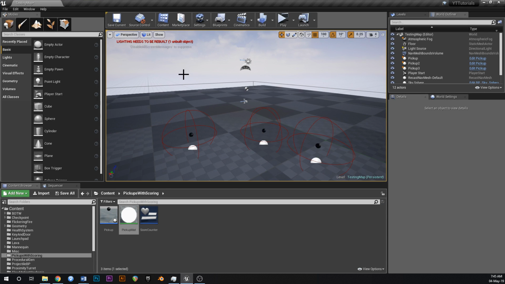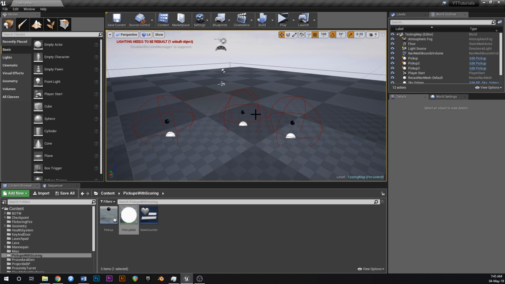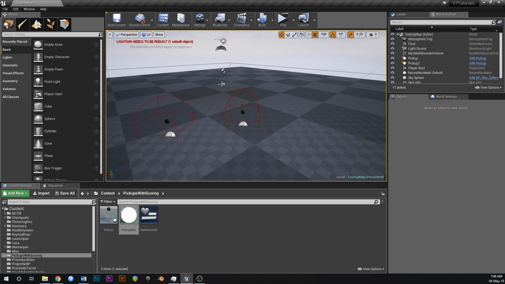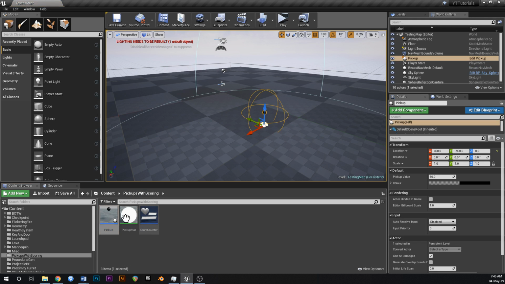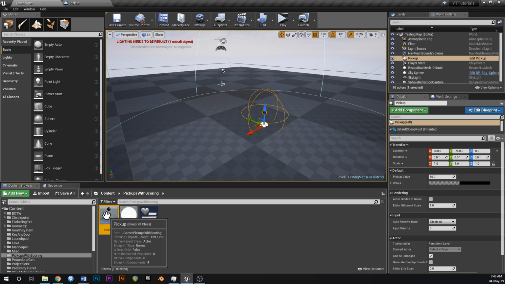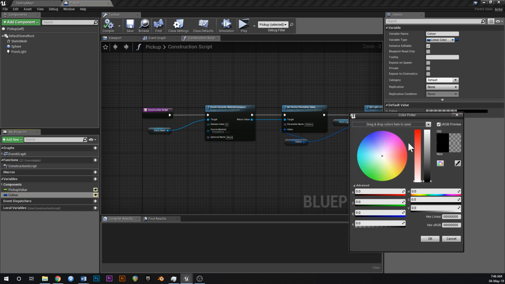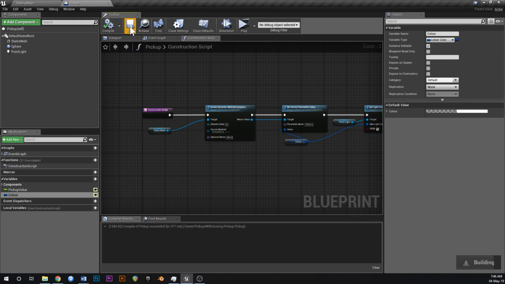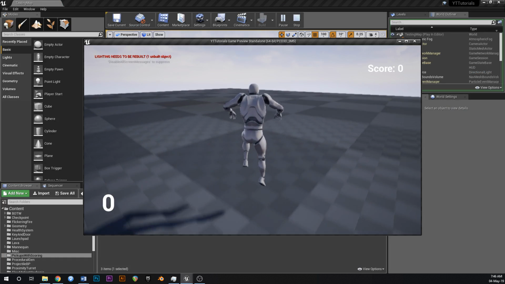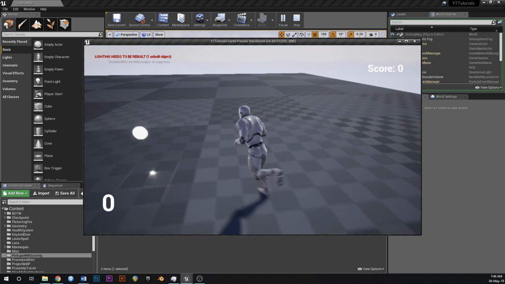Oopsie daisies. Why are you all so ugly? Maybe if I delete them and put them back in again. Nope, okay. Oh, it's because the default's black. So we need to change the default color down here and then change that to white. Just like that. Emissives, you can't get emissive black. Okay, so anyway, that's that. That's looking nice and shiny.